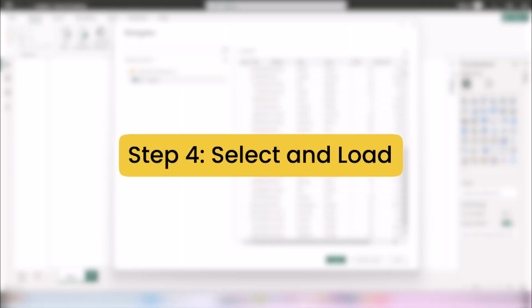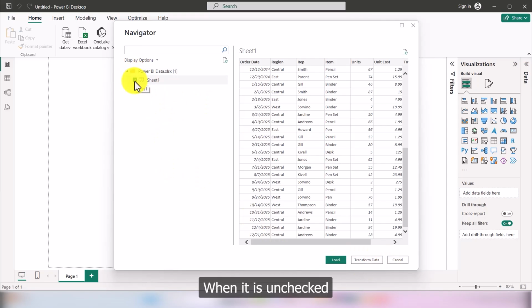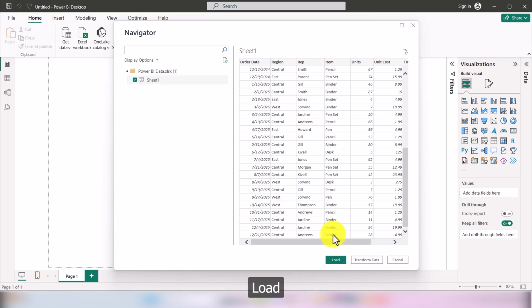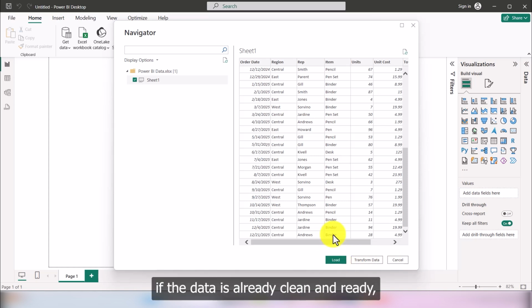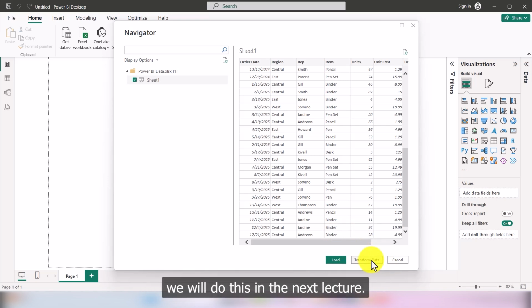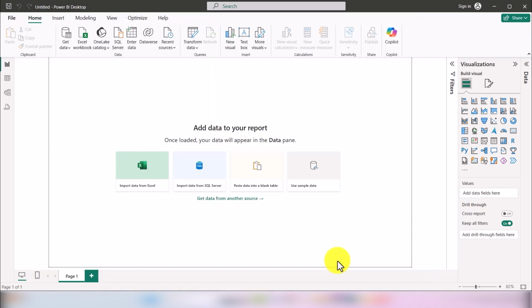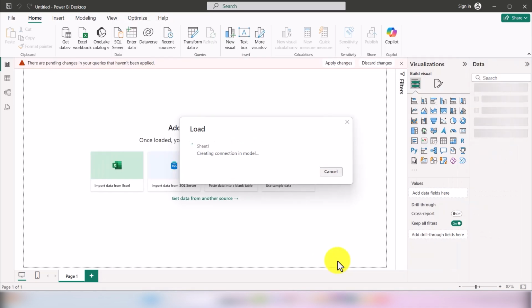Step 4. Select and load. When it is unchecked, then the transform data and load is unclickable. Choose the sheet or table you want, then click any of these. Load if the data is already clean and ready, but you can click on transform data if you want to clean it in Power Query. We'll do this in the next lecture. So for now, we'll just click on this. It is loading.